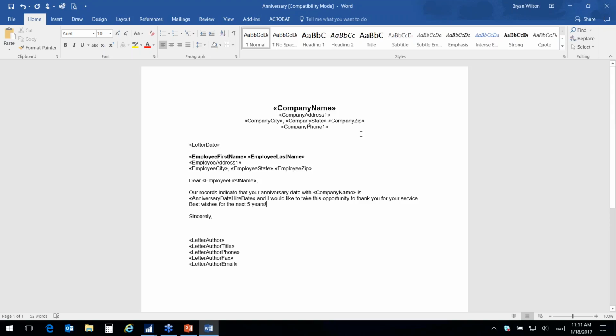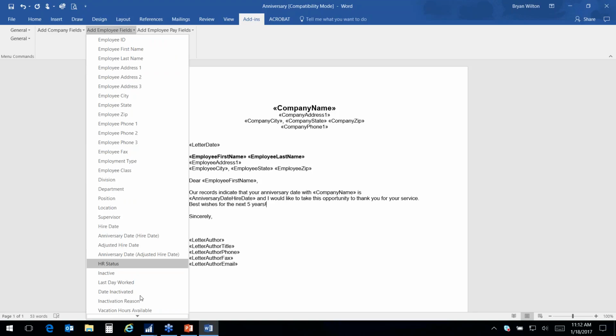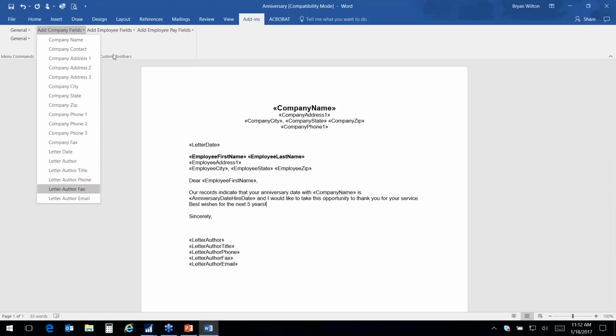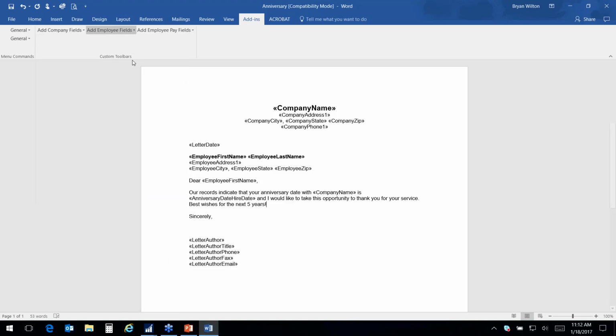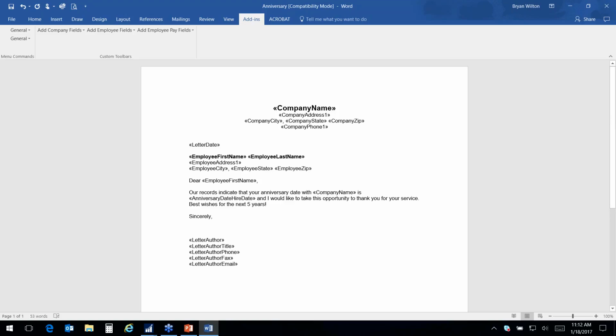If I wanted to change or add any of these variables that are being pulled in, we'll find those over in the add-ins tab in Word. All of the things that are available that we could plug onto the letter are listed here. This all installs, there isn't anything you have to do differently. This should all be in there. So you can grab things. Here's all my company fields, my employee fields, my pay rate fields, and so forth, and then some general fields, which you'll see some duplication over here in the general tab. But I can pull any of those things onto the template.